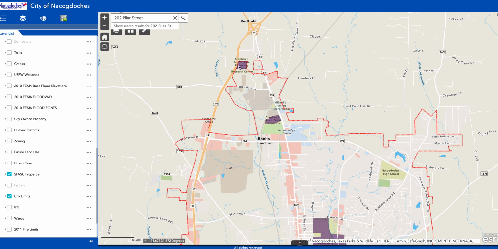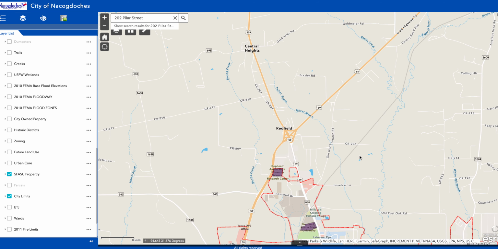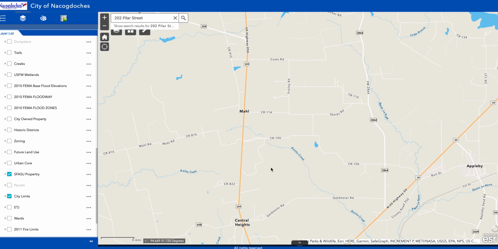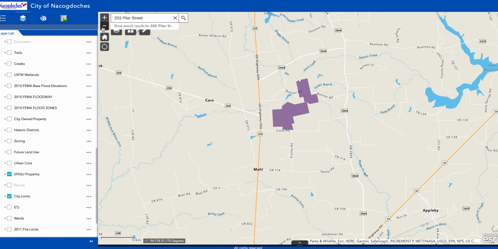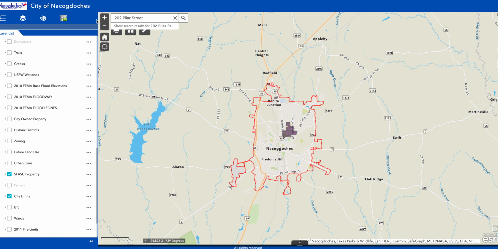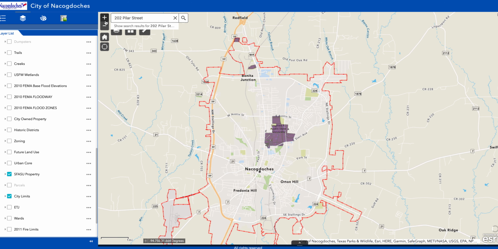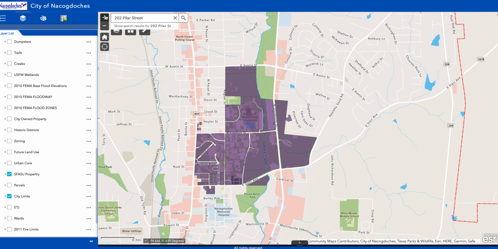You could keep going out here. There's the research center. Continue on to Central Heights, and here's the farms out here, so you can see all of that's blocked off. So this is kind of a useful tool if you're trying to figure out what is state property and what is not. Let's zoom back into SFA.